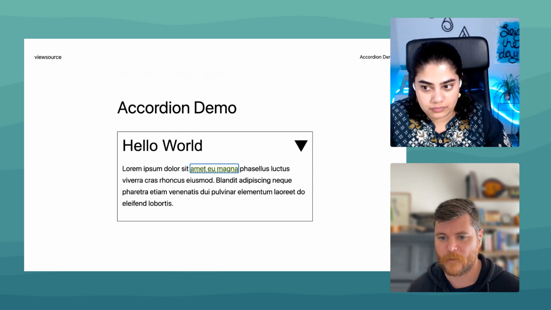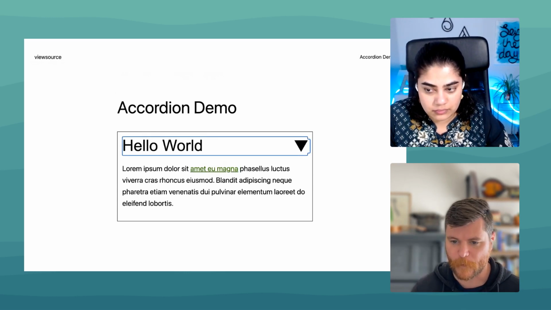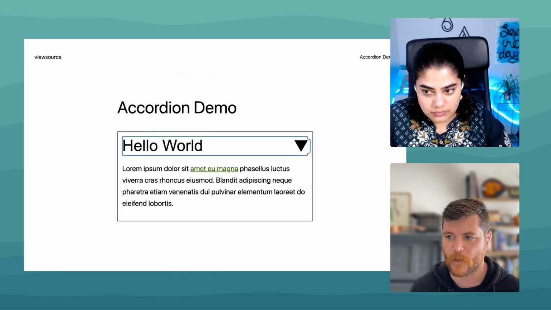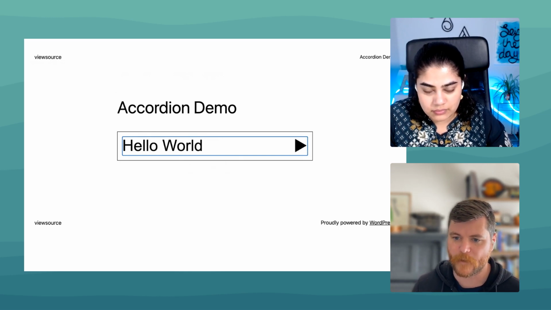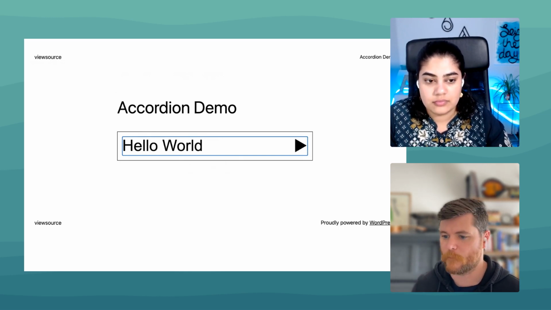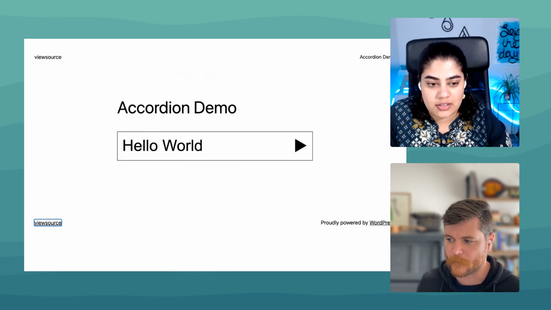On the other hand, I'll go back and focus. I'm going to close the accordion. Once the accordion's closed, I don't want to be able to focus on anything inside of it. I should be able to just go past it, skip over that content, and move further down the page.